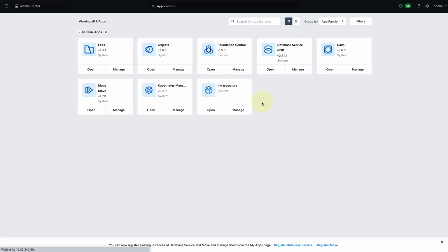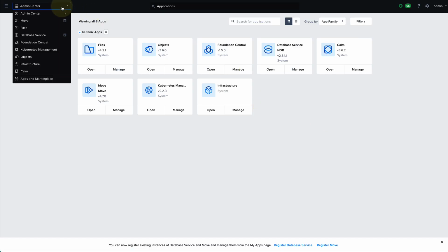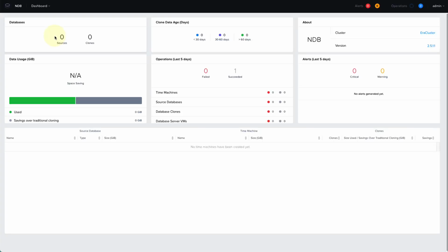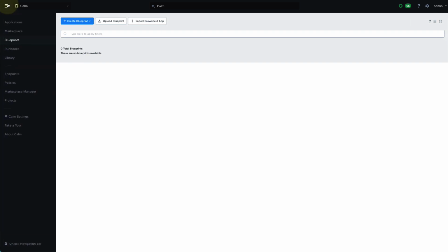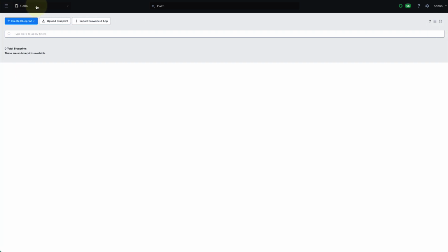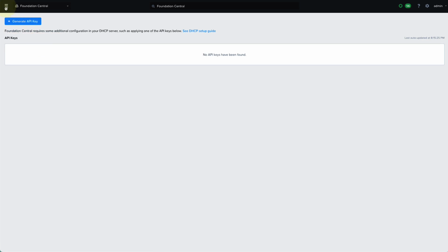So now we can see that our App Switcher menu is fully populated with all of our Nutanix services and applications, and we can easily navigate to any of those applications. For example, I can jump into Nutanix Database Service here. I can jump into COM or NCM Self-Service, and we can see how the menu changes based on which application I'm using.